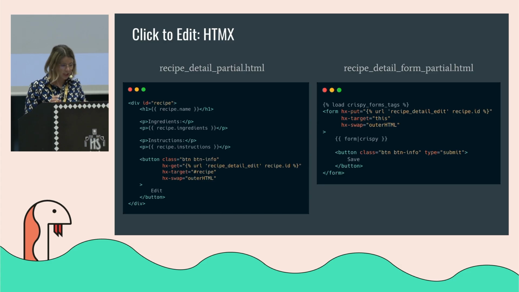So HX get, you already met it. You know that it triggers a GET request. The target, again, nothing special. The whole div with ID recipe. And the HX swap here is changed, so the whole recipe will be replaced by the form on the right side. The form has a HX put.